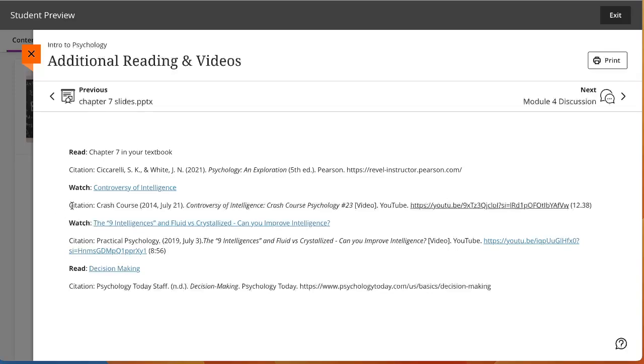Do not include the word citation, just copy and paste the actual citation into your reference page and make sure you're making an effort to credit the authors that you are referencing in your writing.